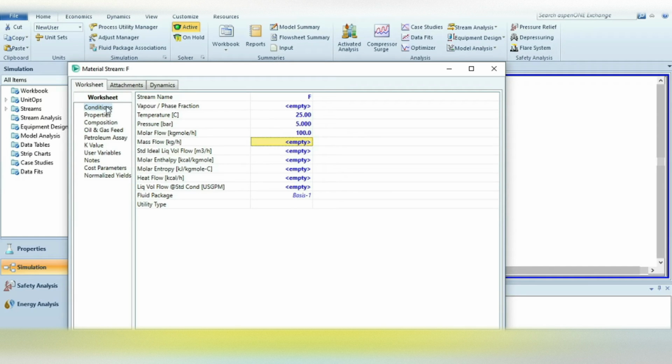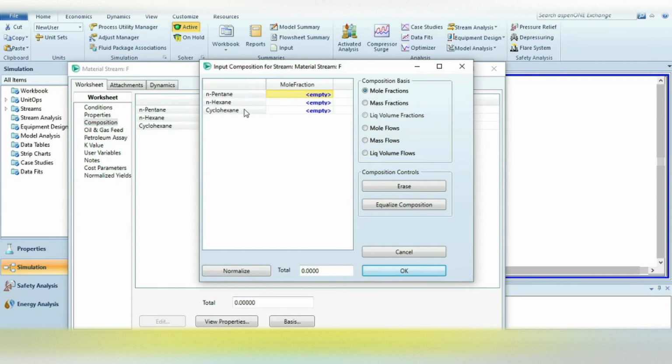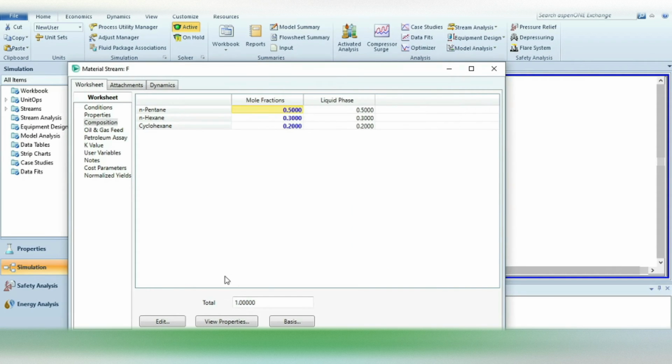Go to the left side on the composition tab, click on it, click this edit button and then specify the mole fraction of each component. So in our problem, pentane has 0.5, 50%, hexane has 30%, so 0.3, and cyclohexane has 20%, so 0.2. Now the composition is defined.